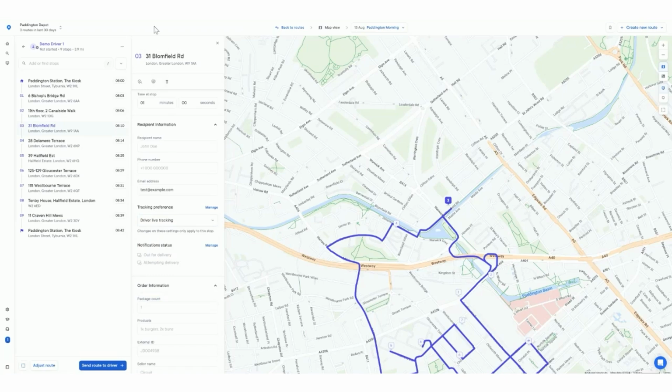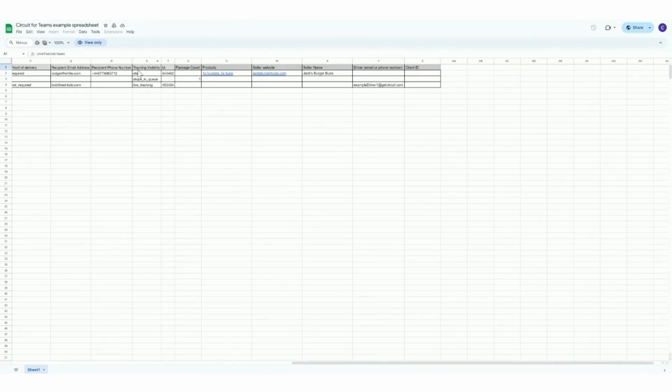Or if you are uploading your route data in a spreadsheet, we've added a new column. Go to Tracking Visibility and enter the tracking visibility you want for that stop: ETA, stops in queue, or live tracking. If you leave this column blank, your account default settings will be automatically applied.